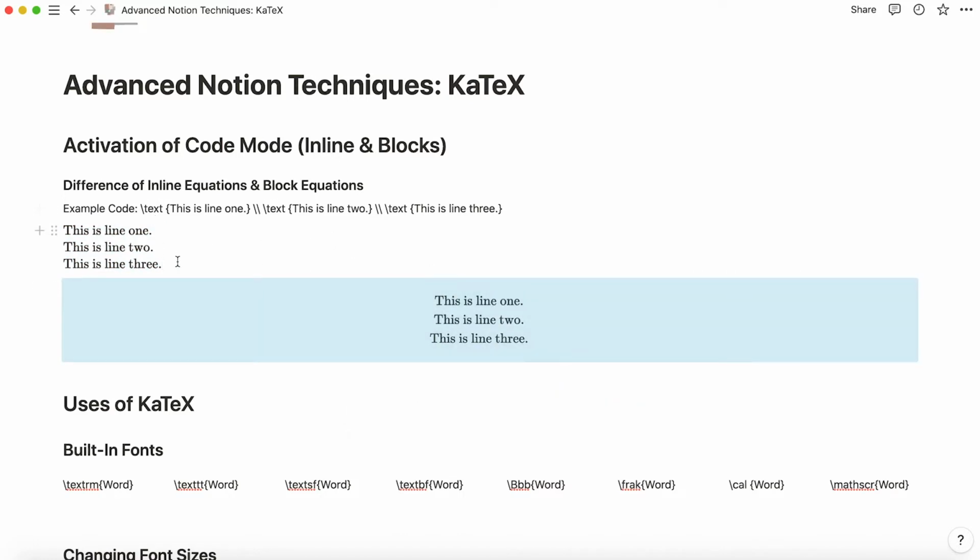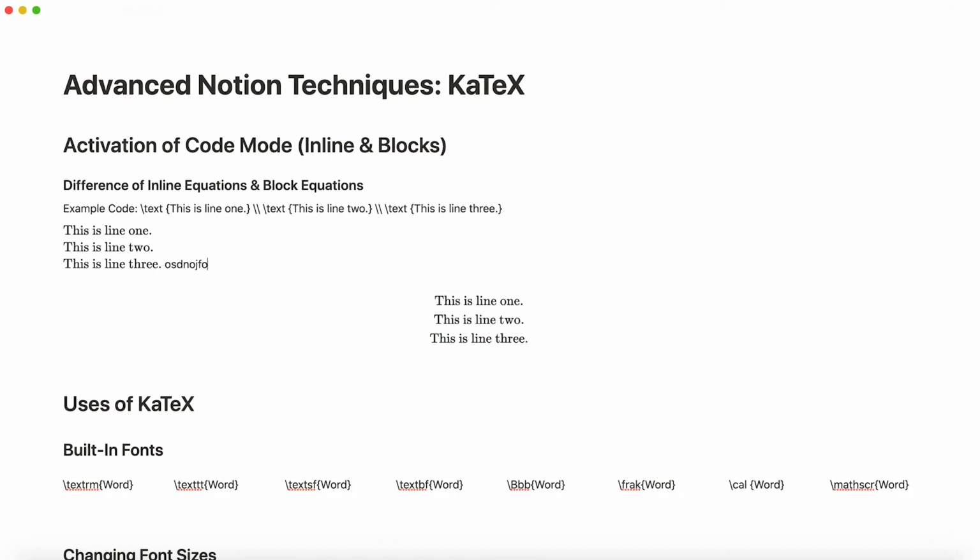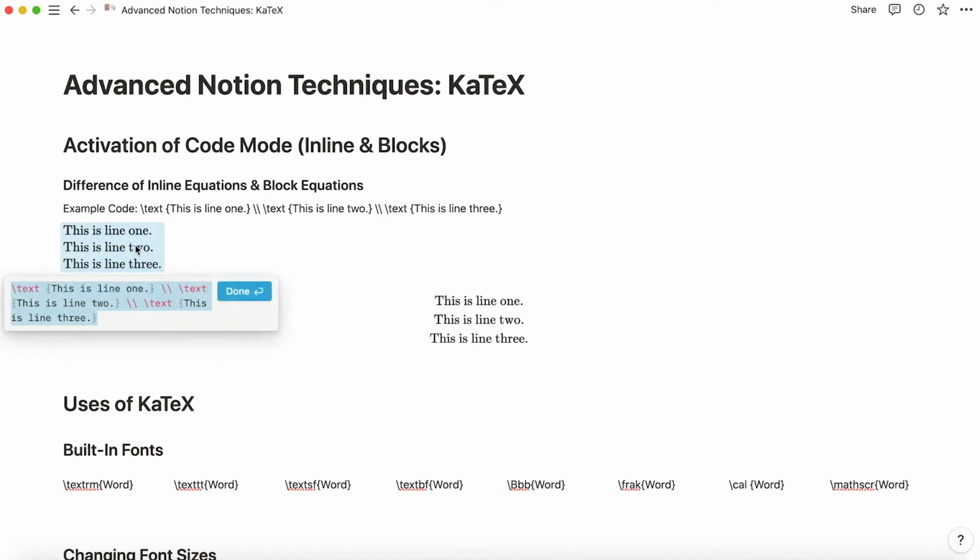Now the special thing about inline equations is that you can keep typing beside them. So there, I'm just going to keyboard smash. You can still type beside them. But because a block equation is a full line, you're not going to be able to type beside it unless you edit this.